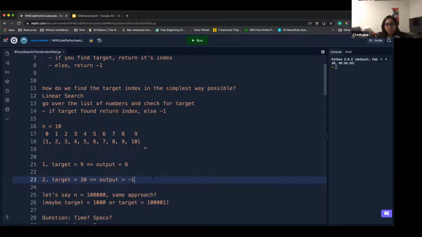So far so good, right? We're just looking for something, checking one by one, and then returning.